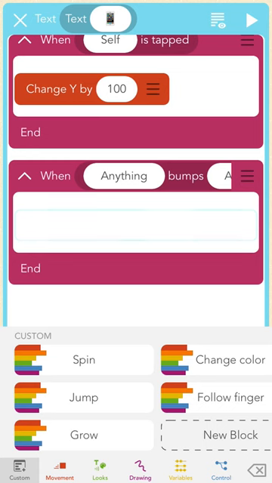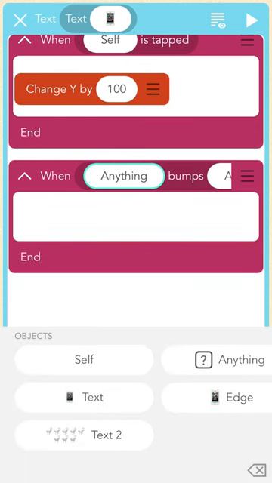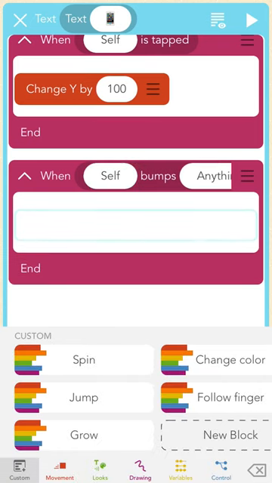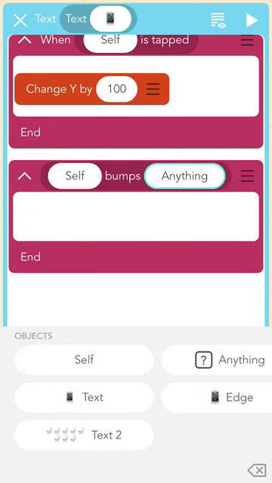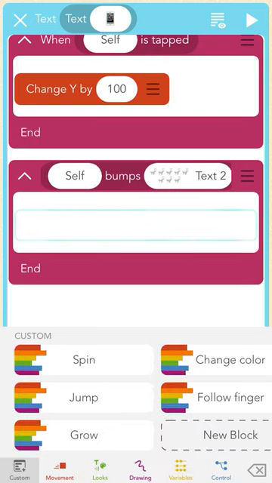See how it says when anything bumps anything? Instead, I want when any phone clone bumps the toilets. So I'll tap on the first anything. Now I can see all the objects in the keyboard. I'll choose self again, which will refer to any phone clone because we're in the phone's code. Great. Now I'll tap on the second anything. I'll choose the toilets / text2, which is what my game is calling the toilets. Great. Now this code says when myself, which means any of the phone clones, bumps the toilets.